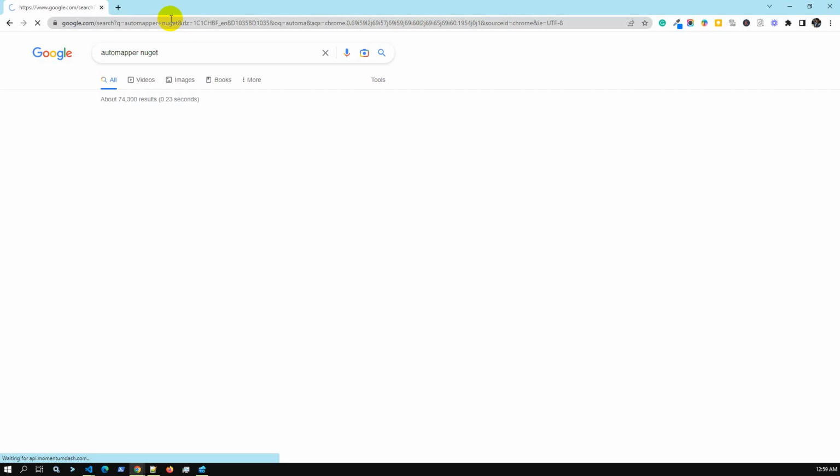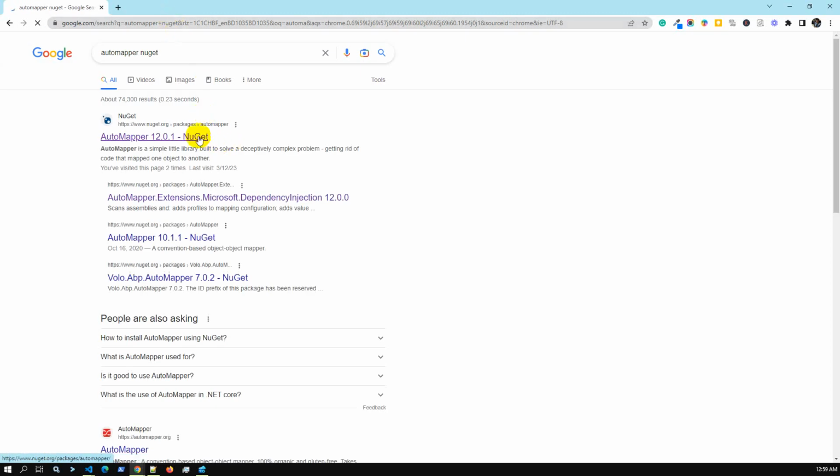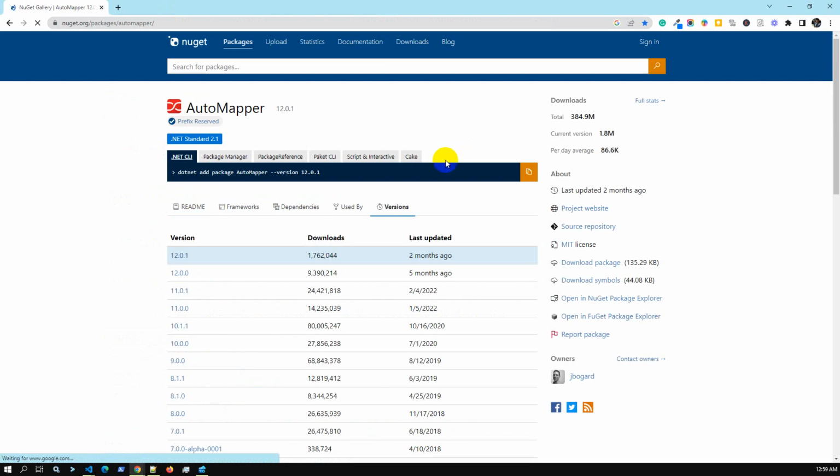AutoMapper NuGet. If we go to the NuGet libraries, we can easily see how popular this AutoMapper library is. Already total installs are 384 million, and the current version has 1.8 million. Per day almost 86.6k. So it is one of the most used NuGet package libraries in the .NET community. Today I will explain why mapping, and why we are going to use AutoMapper.